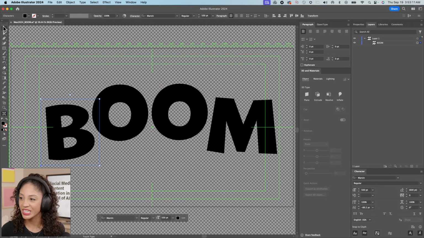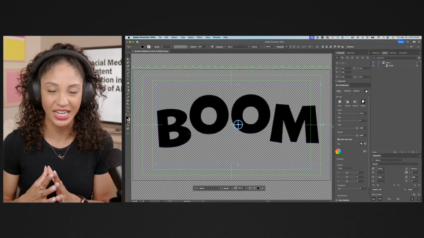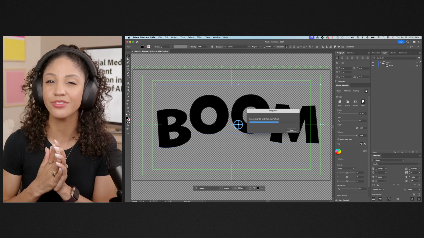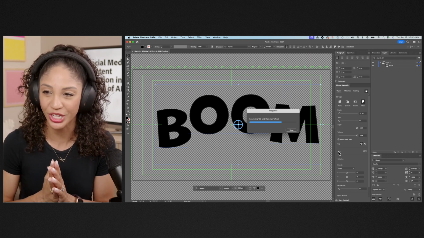And from here, I want to take this text and add some 3D elements to it. So I'm going to select it. I'm going to click inflate under 3D and materials. And then I'm going to inflate both sides. And here we're going to get a 3D kind of look to our text, which is going to level up from that basic white text that we were working with earlier.